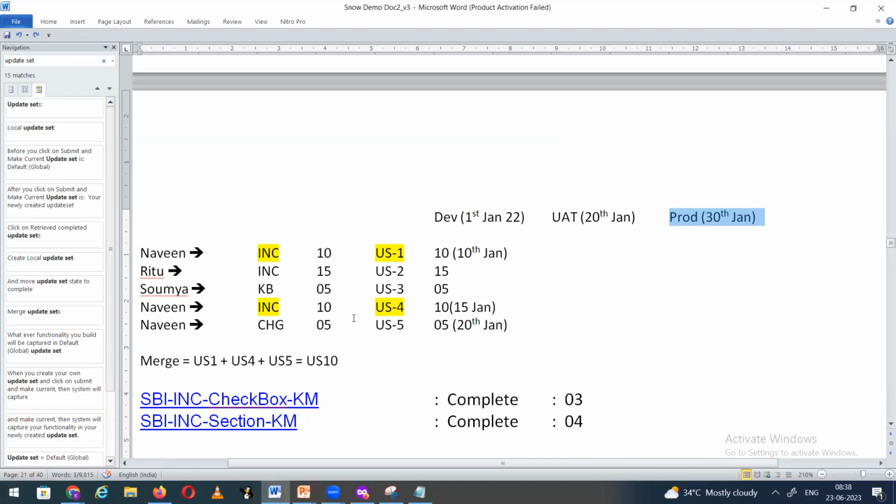So here, merge update set means: I have given 10 functionalities to Naveen, 15 functionalities to Ritu, and 5 functionalities to Soumya. Naveen is very fast as a senior developer. He has completed all his 10 requirements by 15th January.